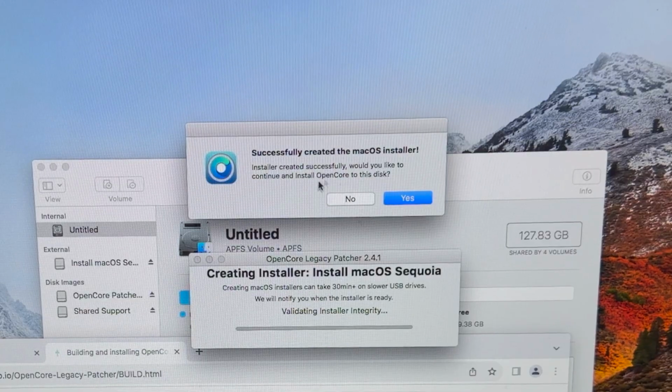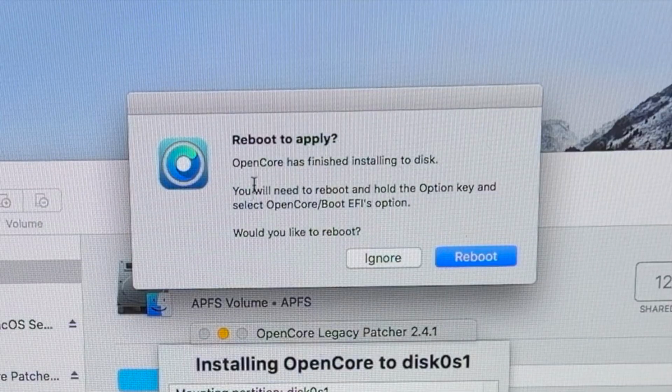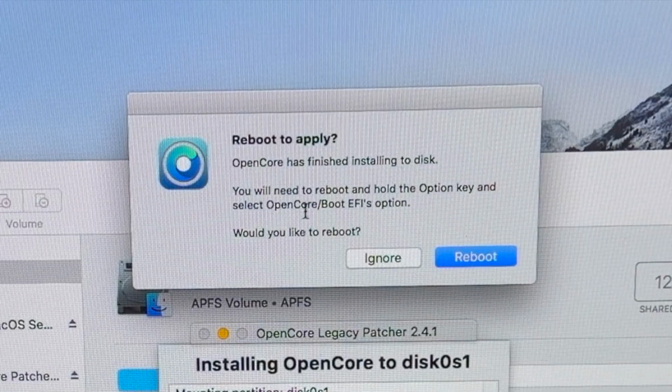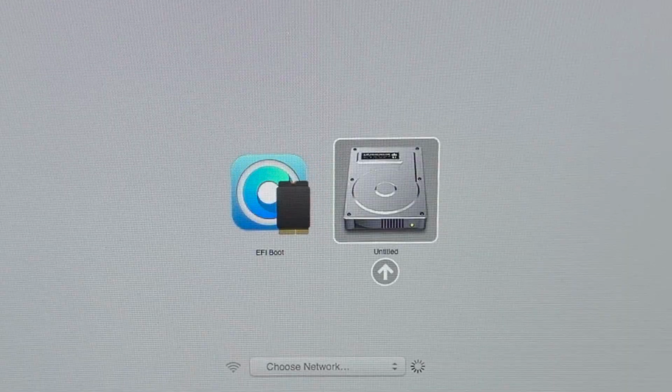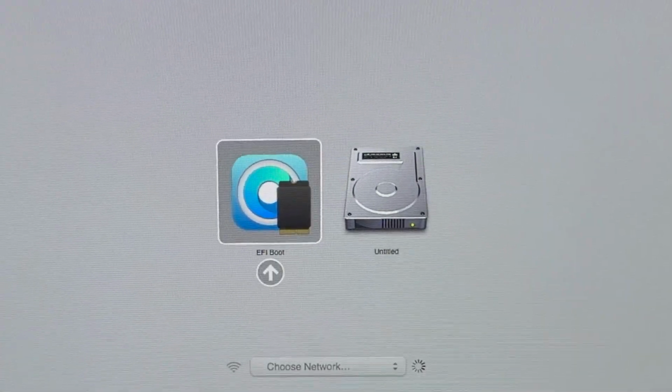Okay, 40 minutes later, installer is finished, so now we just gotta install OpenCore to the disk itself. OpenCore is finished installing to disk. You will need to reboot and hold the Option key and select OpenCore Boot EFI's option. Would you like to reboot? Alright. Ooh, there we go. Okay, and EFI boot.